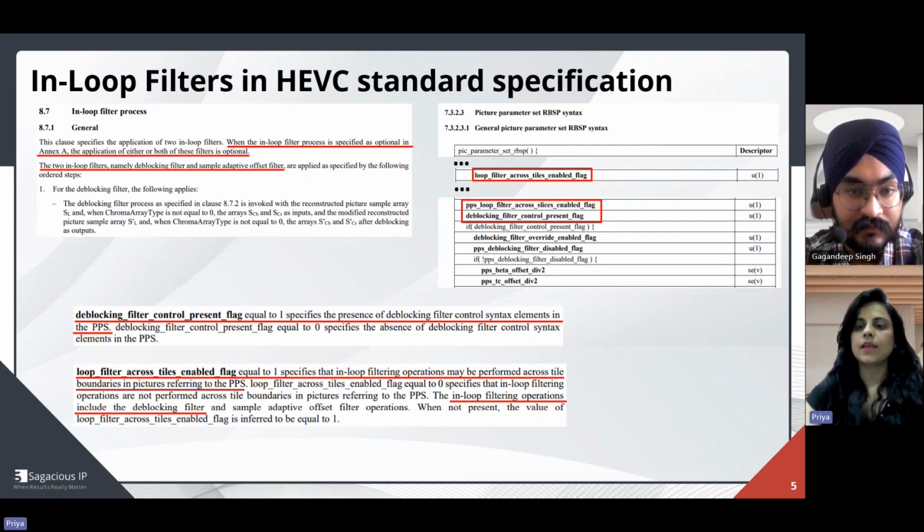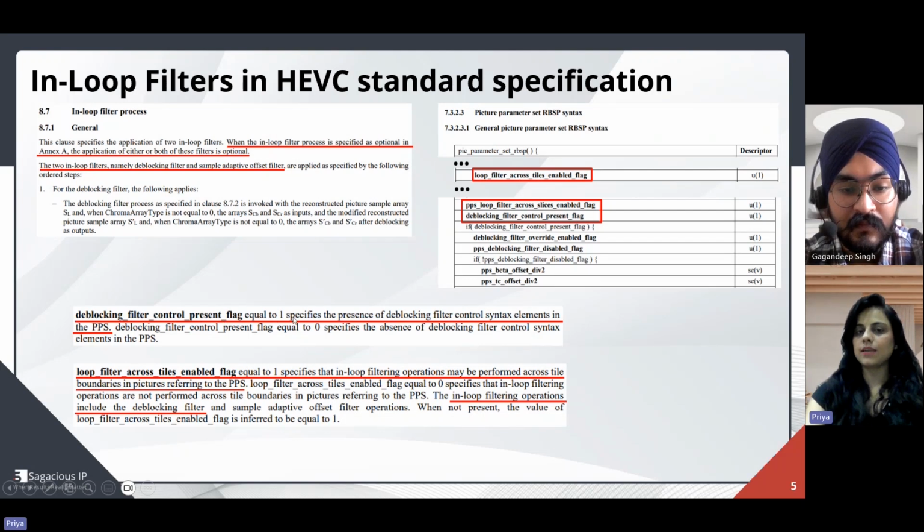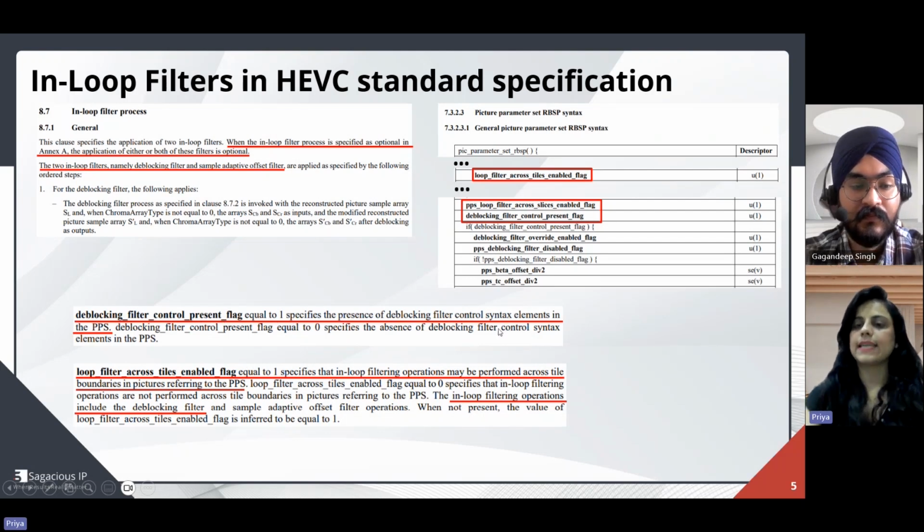So in the other case, if we want to know whether the implementation is being used in that video coding device, there are multiple flags with which we can find out whether that device is using in-loop filters. The flags over here, as we can see, are the PPS loop filter across slices enabled flag and the deblocking filter control present flag. There is also a flag called loop filter across tiles enabled flag. If the value of this flag is equal to 1, then the loop filter operations may be performed. And in the other case, if the deblocking filter control present flag is equal to 1, the deblocking filter control syntax element will be present in that particular video.